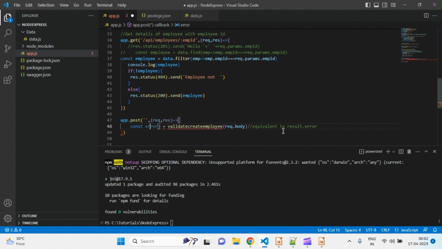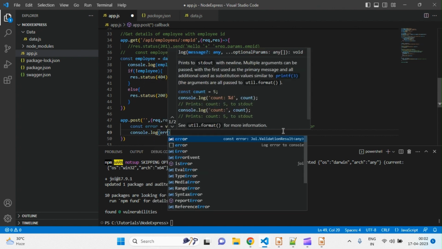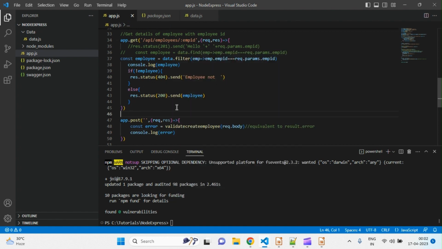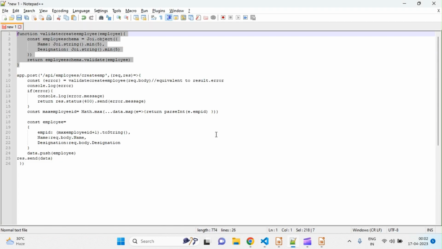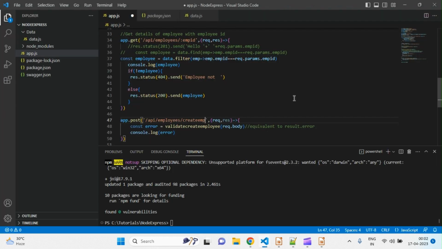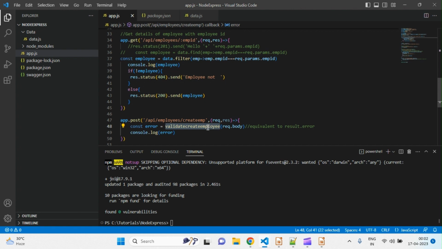Let me move this so that I can show you guys. I'll type console.log and I'll type error here, and let's see how it behaves. Let me also specify the URL. Let's create employee as specified here. Let's go step by step. As of now, I just want to validate my schema, which is coming as a request, and see if it matches or not.